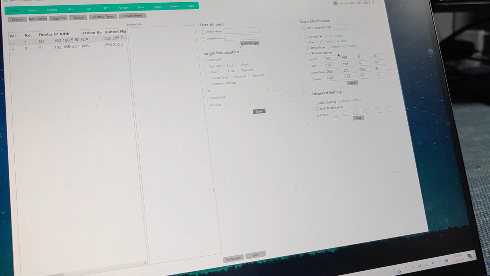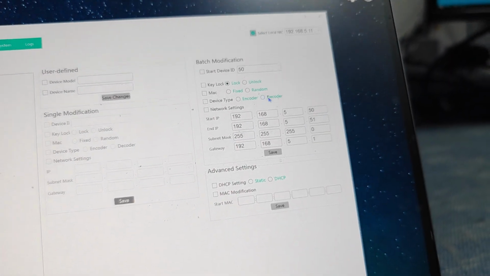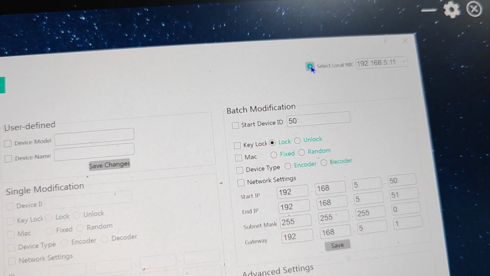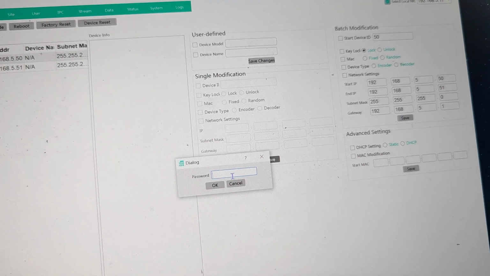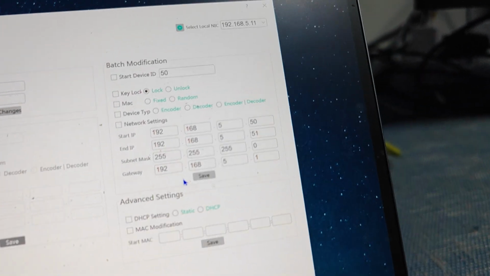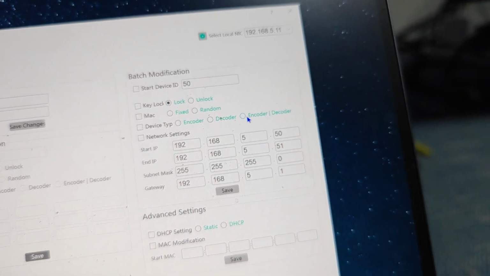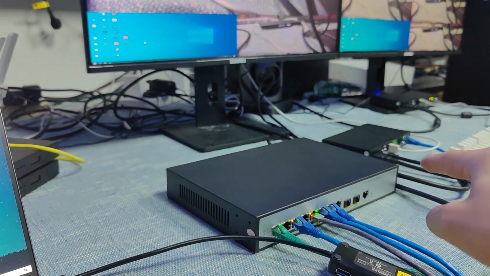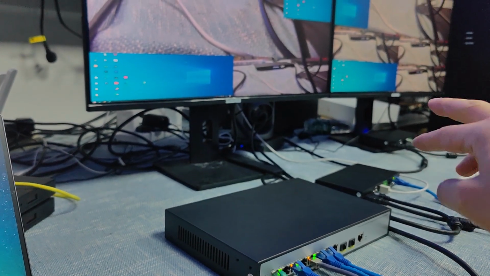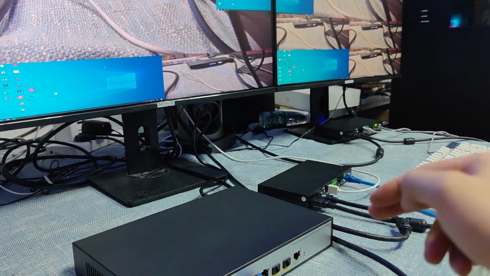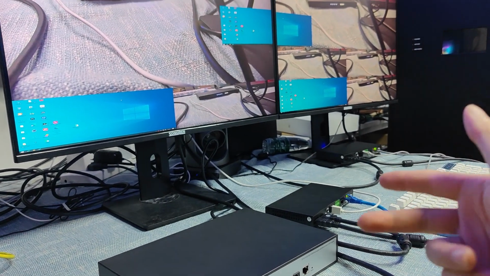To have it working as the transmitter and receiver in one box, we need to hit the setting icon here, then the setting icon here, and we need to enter the password here. So now we have the option which makes this device work as the encoder and decoder in the same box. That's why I can have the HDMI input and then HDMI output to the video.